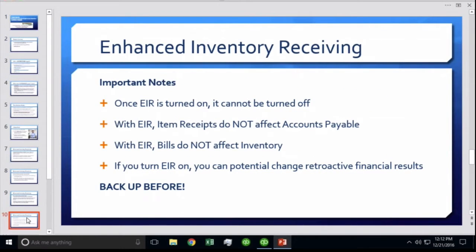Now, some really important notes. Once we turn on Enhanced Inventory Receiving, it cannot be turned off. So you can't say, oh, I didn't like it, kind of a bad idea, let me go back. Okay. So unfortunately, this is something that you commit to. Once you do it, done.